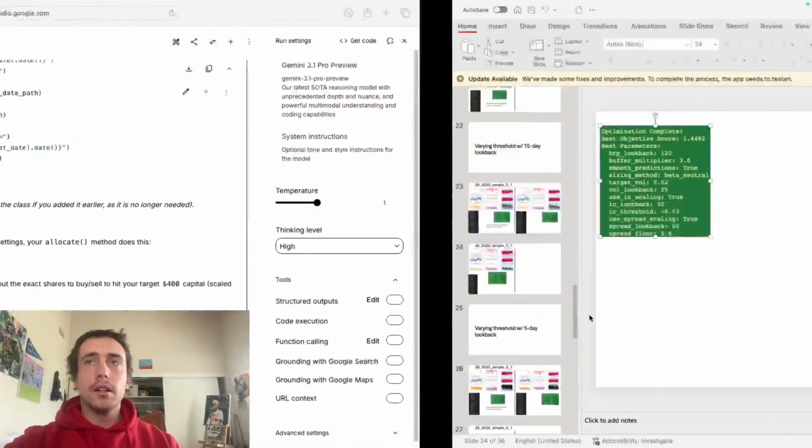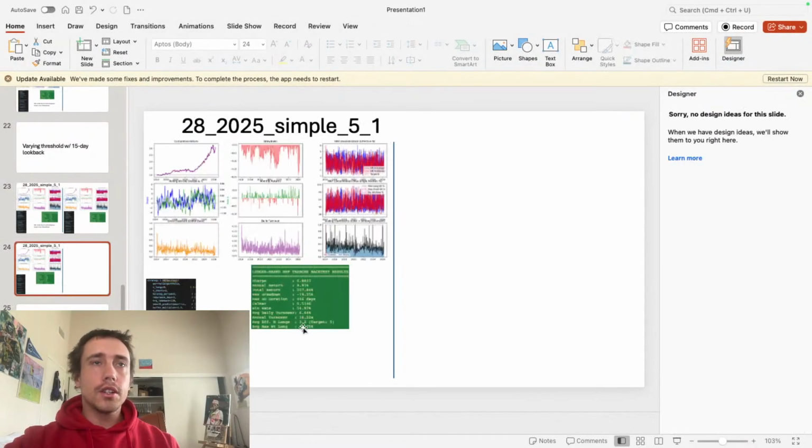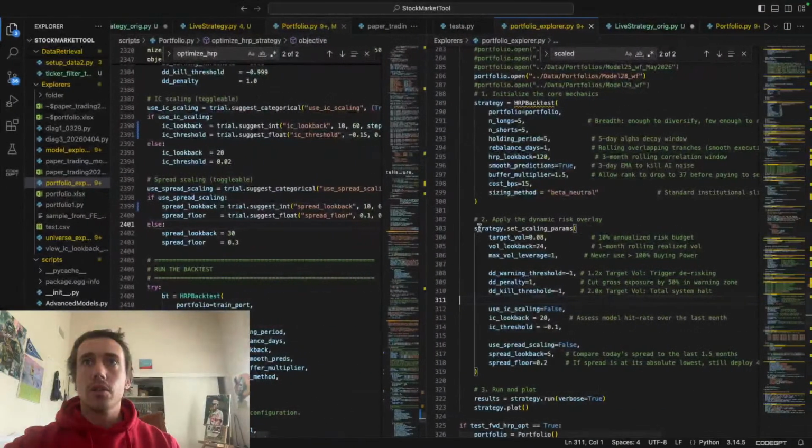All right, so we got the next look-back. So this was with what, a 24-day look-back?